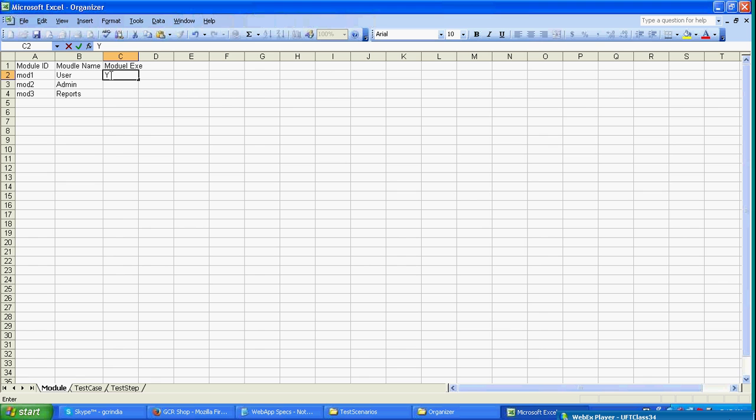Next, module execution. Y, capital Y, then N, and the third one also N. If we use Y, then the driver will execute that module. If you use N, it won't execute. See, through this module sheet, we can control the test execution process module-wise. Yesterday we discussed this concept. This is the second time.